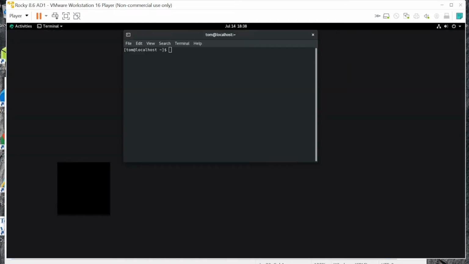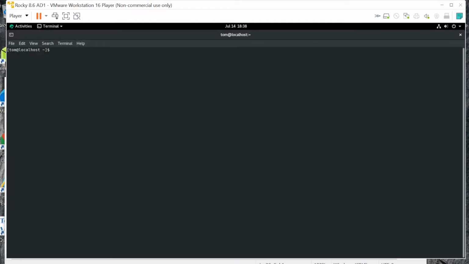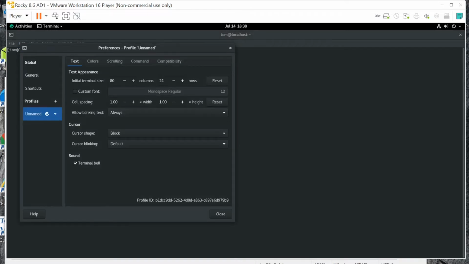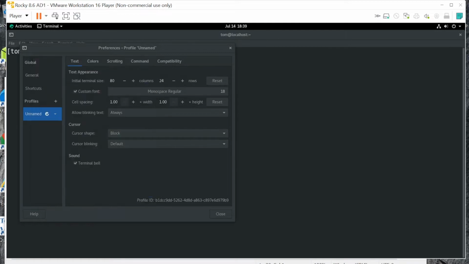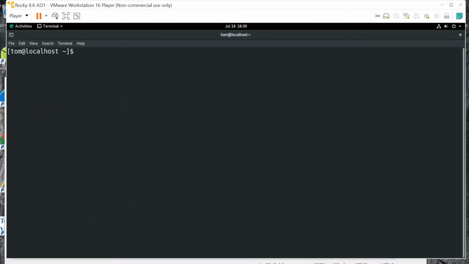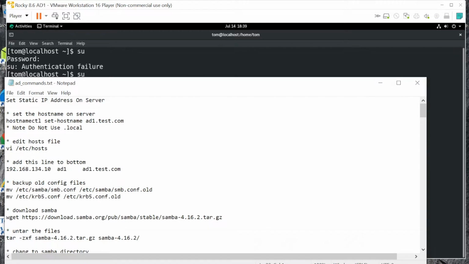I'm going to go ahead and make this window bigger, and we're going to go ahead and do an edit preferences, and we're going to set our font to something bigger so you guys can see it better. We'll set it to 18. There we go. And so now we're going to do an su. This will give us root privileges. We'll put in our root password that we set, if I can remember it. There we go. And now I'm just going to go ahead and start going through my document.